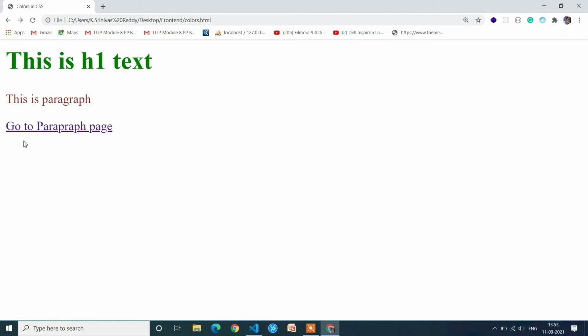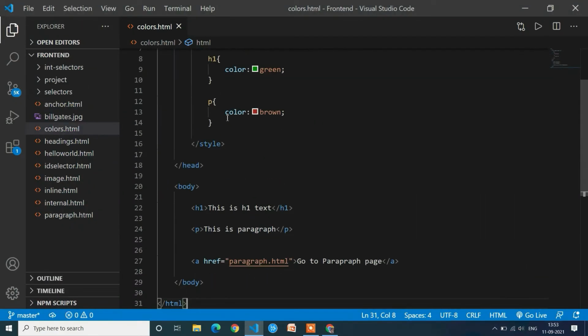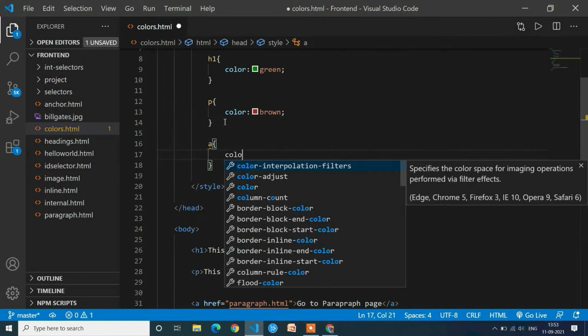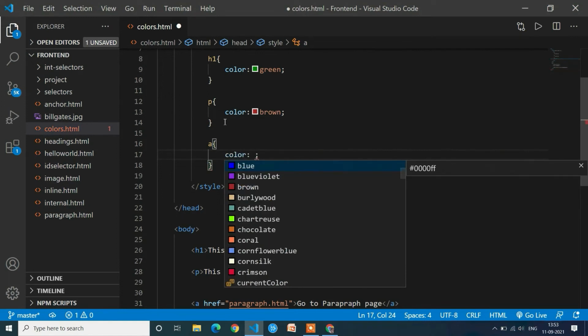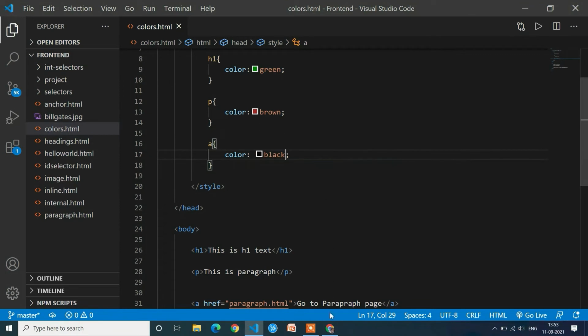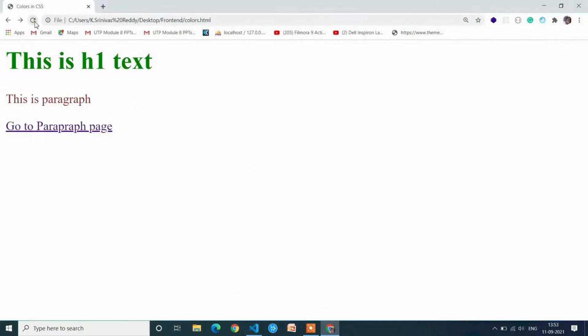So here I want to change the color of the anchor tag from blue color to the black color. Initially the color is blue. Now I want to change the color of this text to the black color. After P, I want to apply A. So here I will write color. The color is black. I want to apply the text color as black. Now I want to refresh the page. Here you can see the color is changed to black.